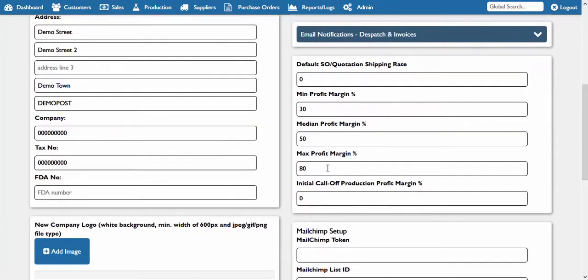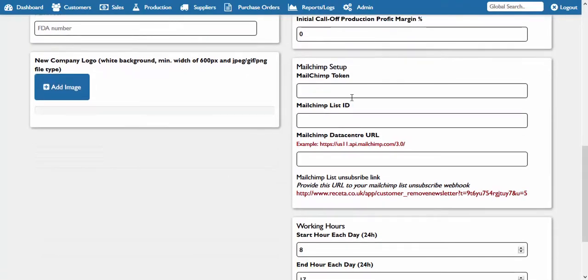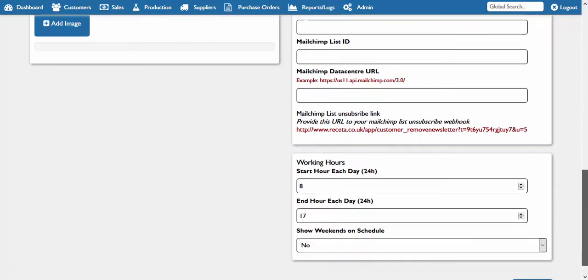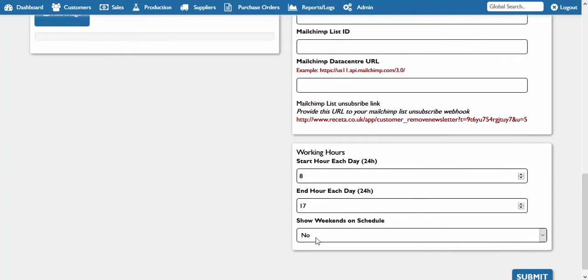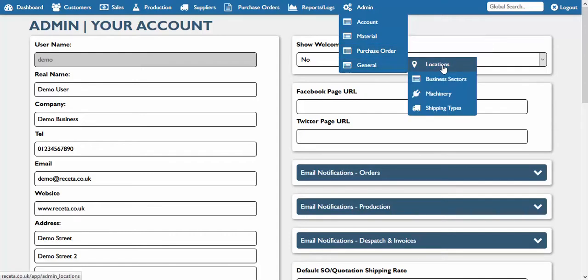We can then set our profit margins, etc. And if we're integrated with certain features such as MailChimp, we can put our information here and the working hours that we run at, and that impacts on the schedule. Material information, we can set up additional material categories and material colors. Purchase orders, we can set up some defaults. General, we can set up some stock locations. Business sectors, the machinery that we may wish to use, and shipping types.